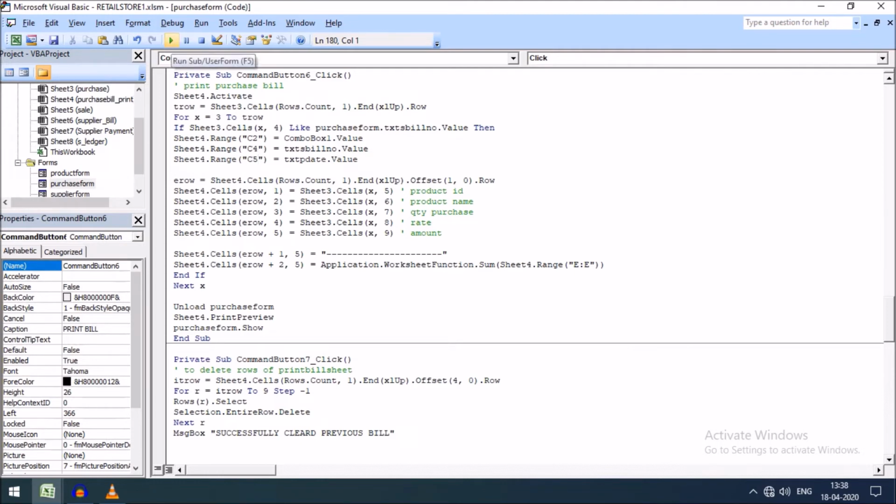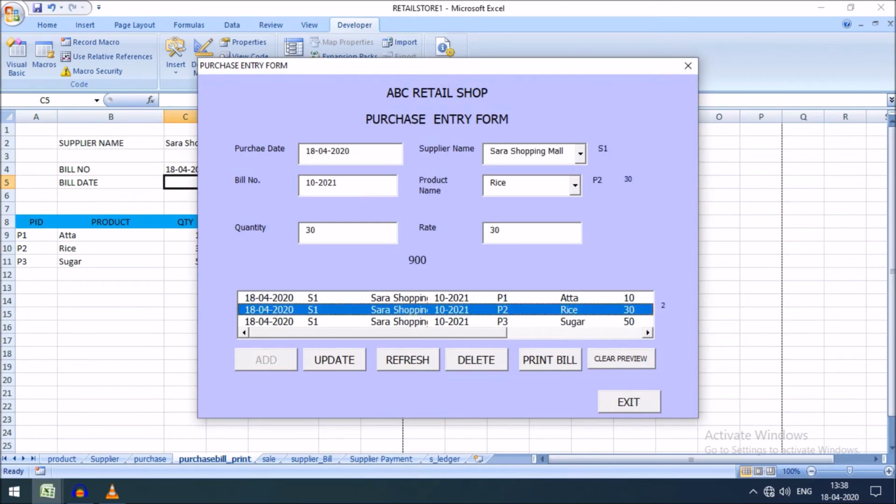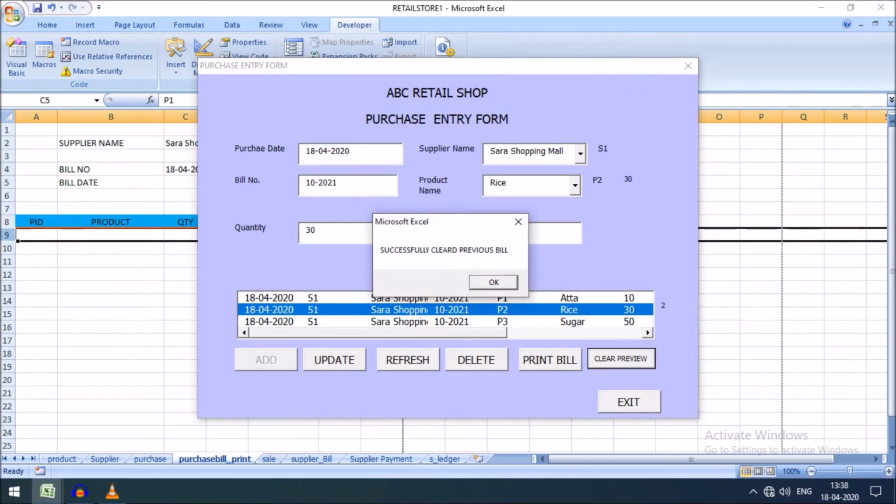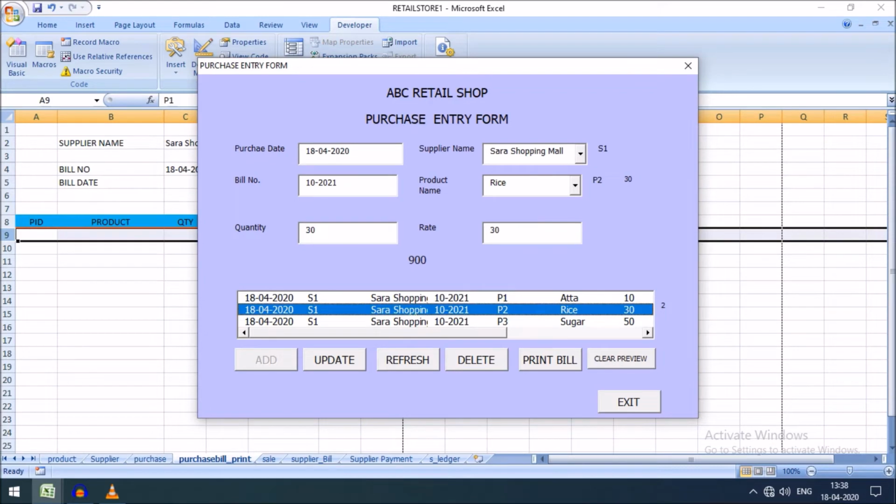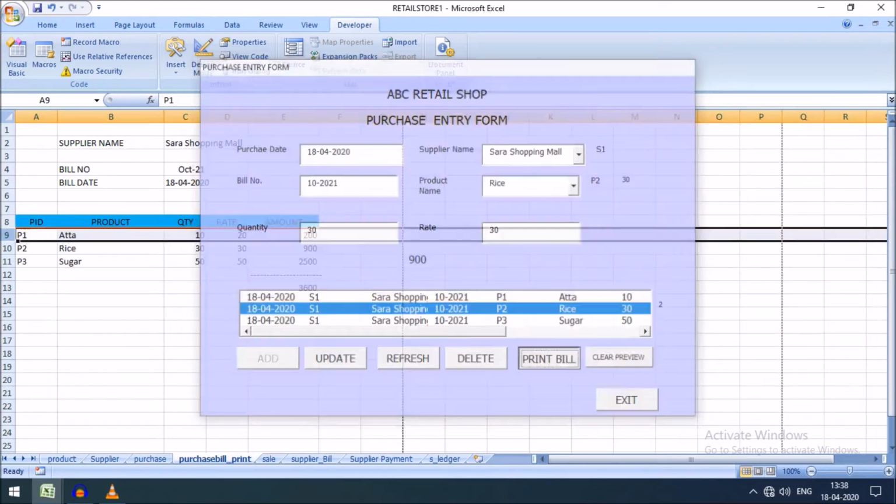Purchase date, again going back and print preview. Before viewing the print preview, we need to clear the previous bill first. Just click on this clear preview section. I am clearing the total rows. Successfully cleared previous bill. Then again I will go for print preview.